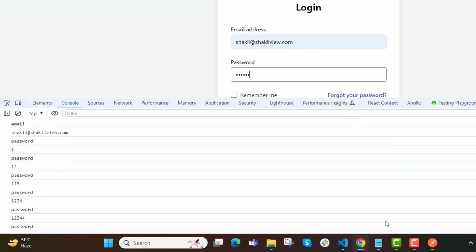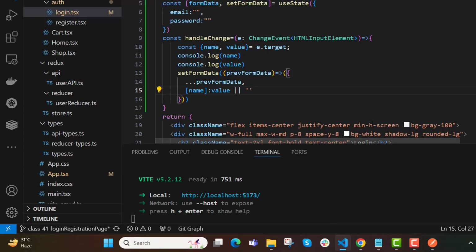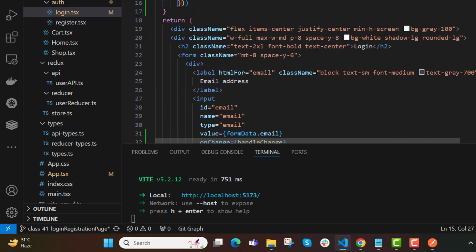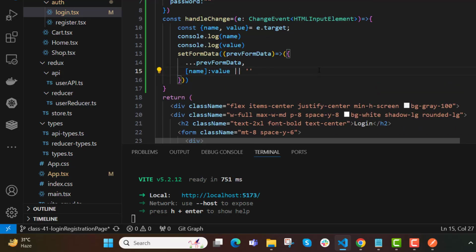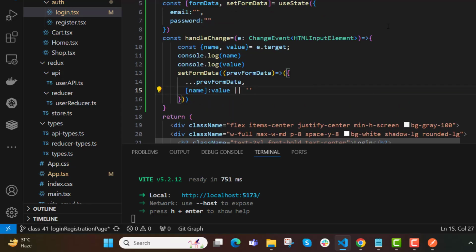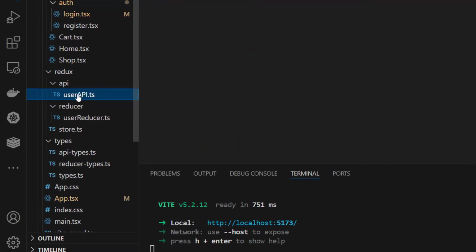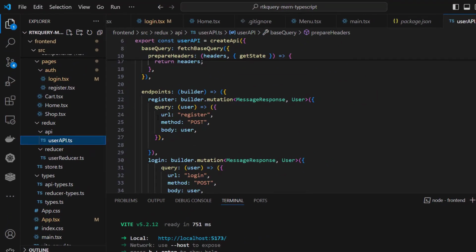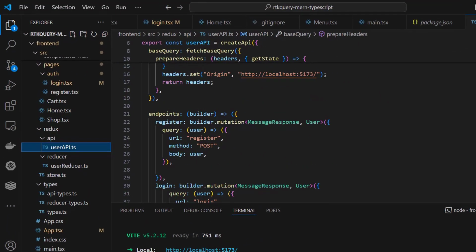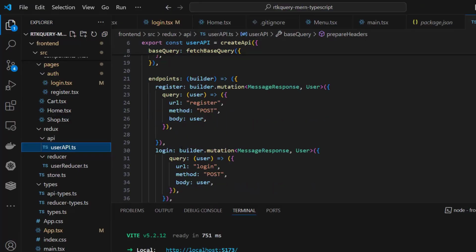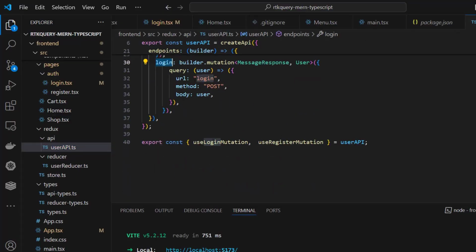Okay, in the next step we need to bring login. Login is here. This is the login endpoint. Okay, register login endpoint. The login endpoint will work as the useLoginMutation, so we should bring this useLoginMutation from here.